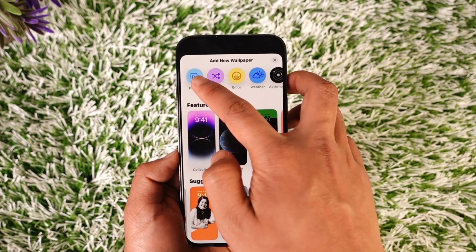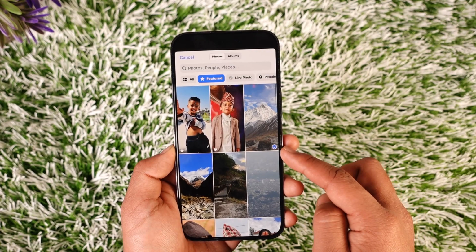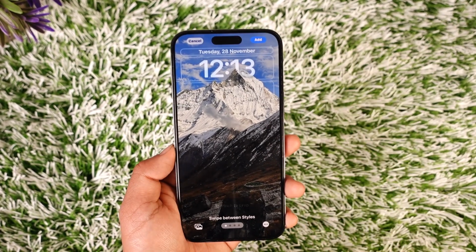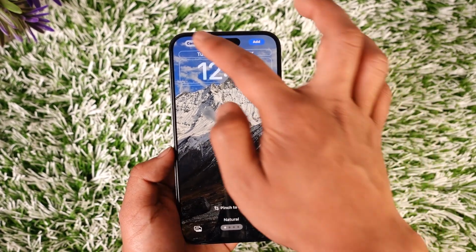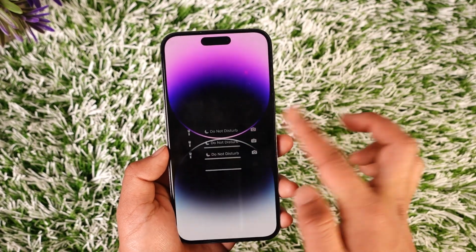Otherwise, you can tap the photos icon from the very top of the screen and select any of the other photos saved in your gallery that you might want to use as a wallpaper, and once done, tap on add option and you'll be able to set that as your wallpaper. This way you'll be able to actually set a picture as a wallpaper on iPhone.